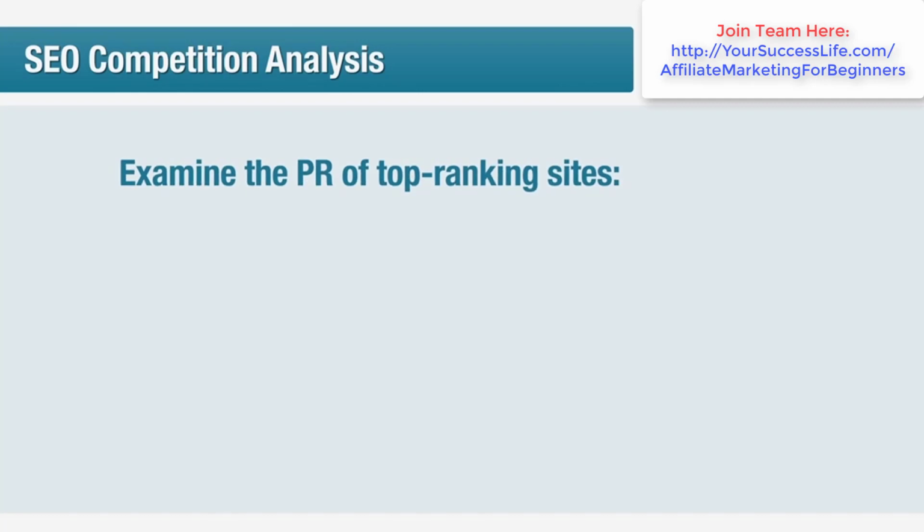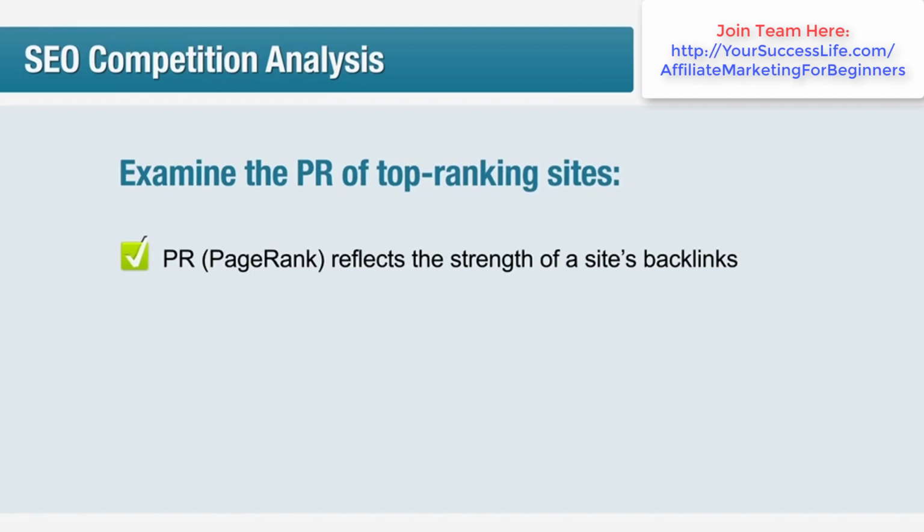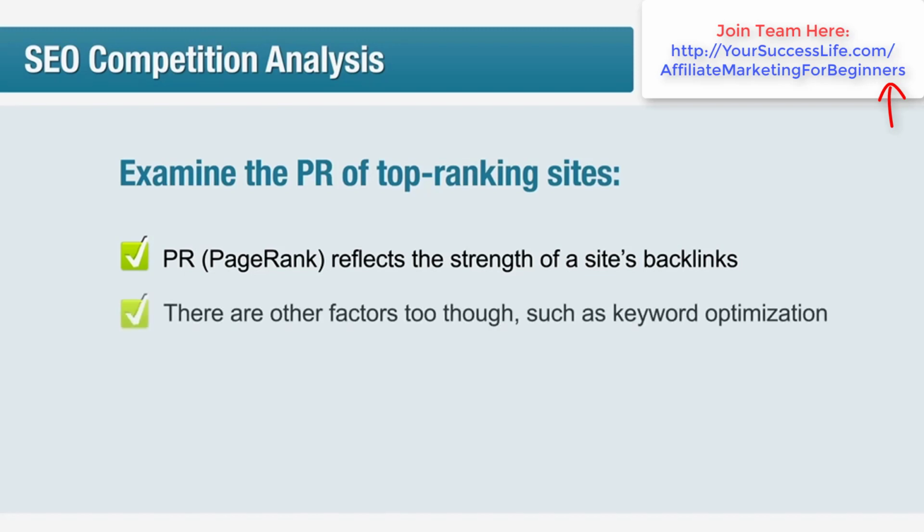PR, or page rank, is a reflection of the strength of the site's backlinks. Since backlinks are a pretty big component in determining your ranking, it's a reasonable indicator, but remember, it is completely possible for a high PR site to rank lower than a low PR site for any number of reasons. Perhaps their page isn't optimized for the keyword, or perhaps they have backlinks from good sites, but they're not targeting the keyword with their anchor text.